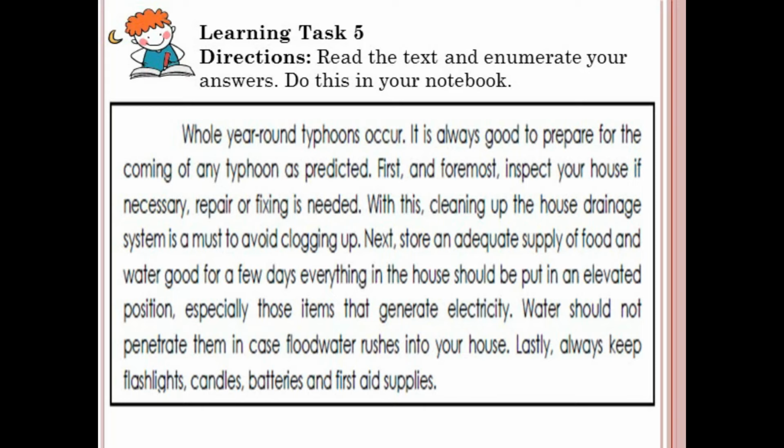Next, store an adequate supply of food and water good for a few days. Everything in the house should be put in an elevated position, especially those items that generate electricity. Water should not penetrate them in case flood water rushes into your house. Lastly, always keep flashlights, candles, batteries, and first aid supplies.